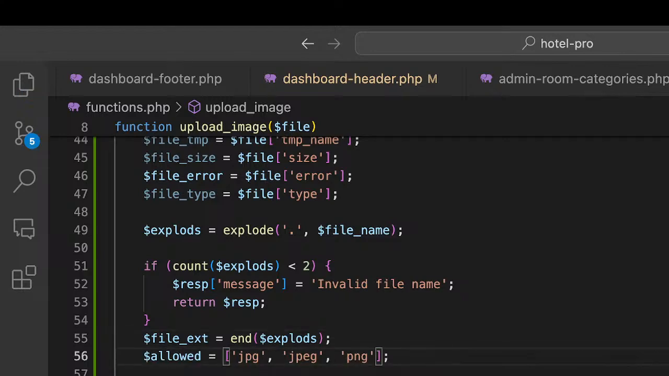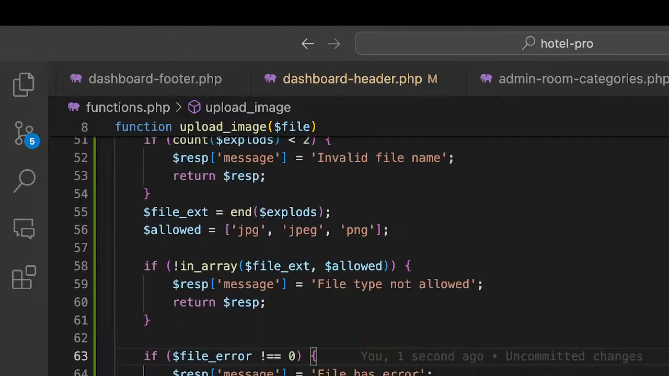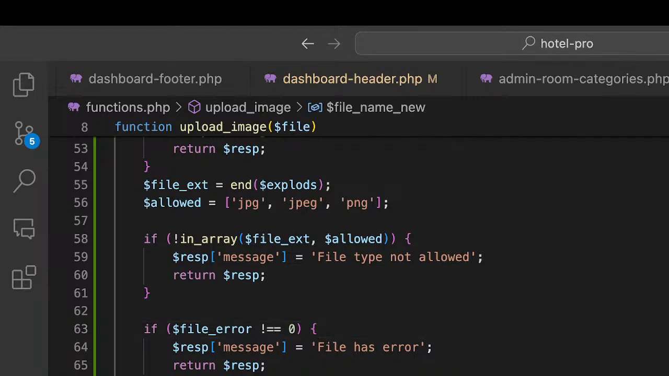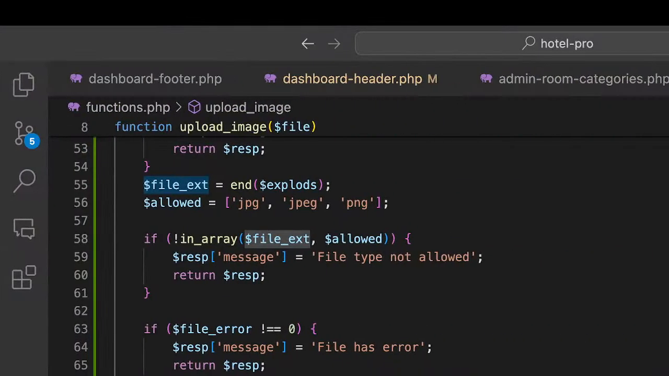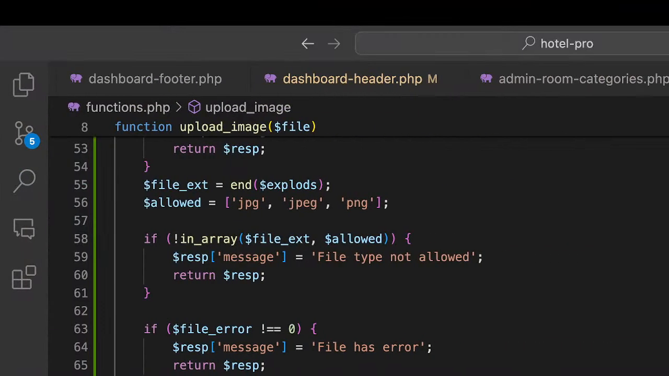Straightforward. I check if this extension is not in the array, and then say the file type was not allowed. All right, so I get the unique name and then I add the extension. If I refresh right now, you'll see our name is a little bit better with that extension. This name will always be unique. It will try to be as unique as possible so that it does not look like other things.